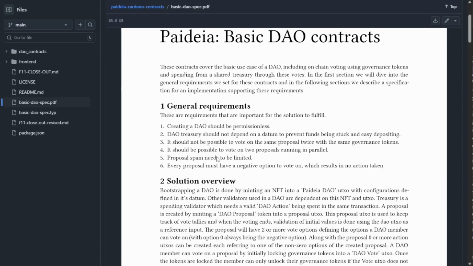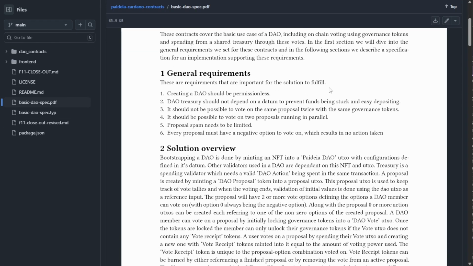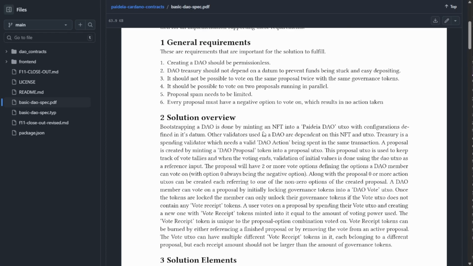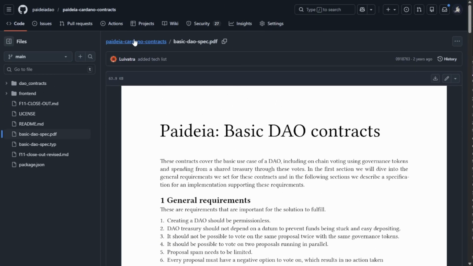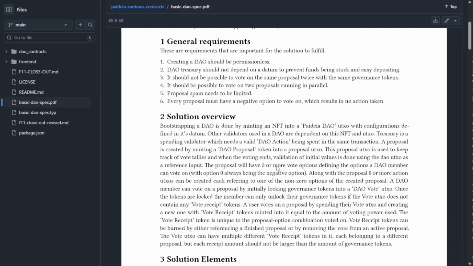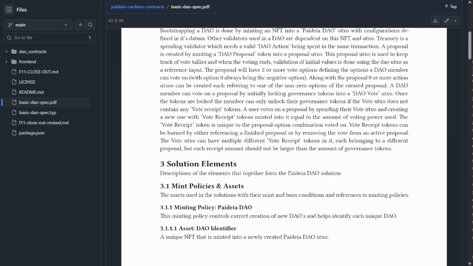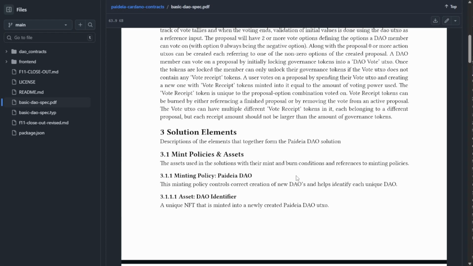How did we progress? It took a bit to work out all the details for the smart contracts. We started off with the general requirements. I won't read all this document to you, but you can check the basic DAO spec on GitHub and read through our thought process while developing the Aiken smart contracts. We also learned that even when you write good validator scripts in Aiken, a lot more work remains to get the off-chain code to interact with them.